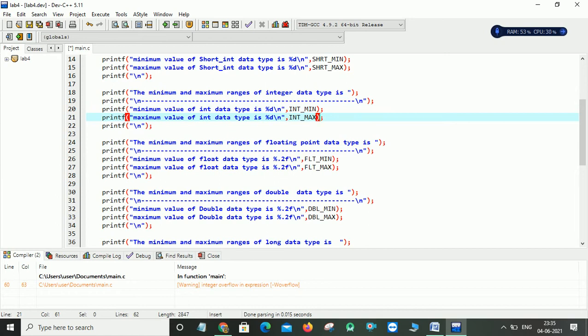I use the macro INT_MIN for displaying the minimum range of integer, and for the maximum I am using INT_MAX. In the same way, for printing the minimum and maximum ranges of floating point, I can use the macros FLT_MIN and FLT_MAX. After the decimal point I am printing only two values, so I simply use %.2f here. You can also give just %f, and then it will show the values after the decimal point.